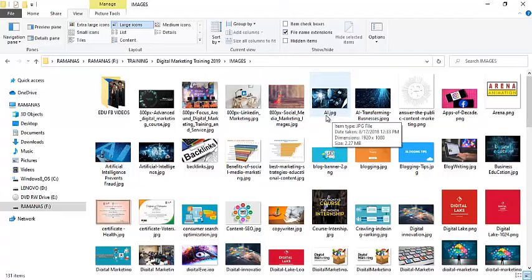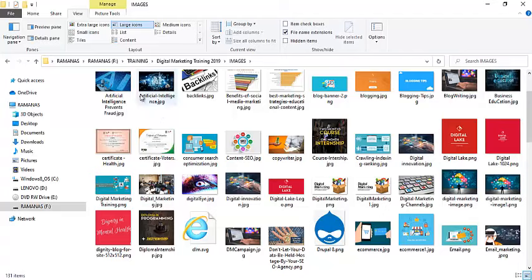AI means artificial intelligence. See over here, AI transforming businesses. Then over here you can see apps of the decade. Then this is arena, so arena.jpg. Then business education, then blog writing.jpg, blogging tips. Then there could be other images. See over here artificial intelligence.jpg. Then consumer search optimization, then content SEO copywriter.jpg. So like this there are various things.